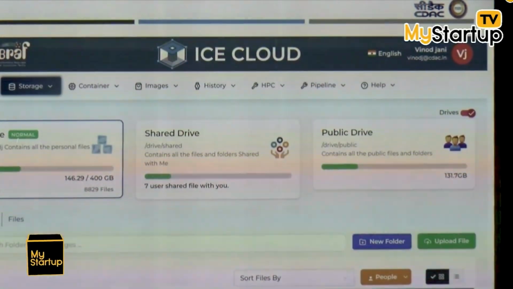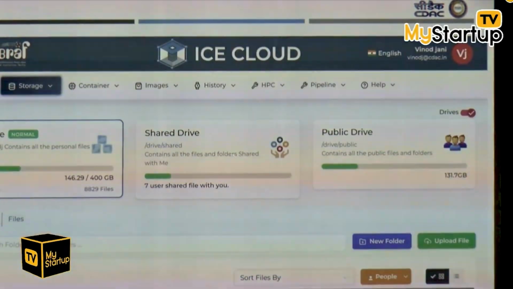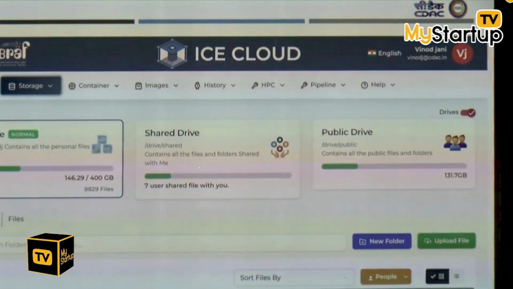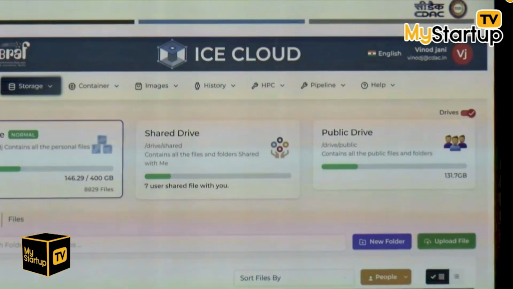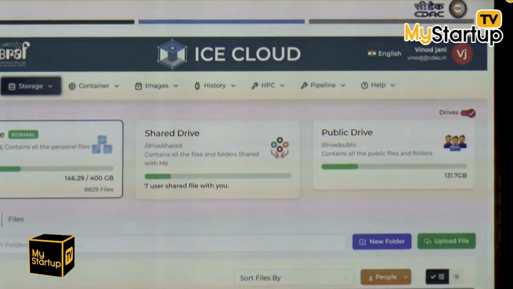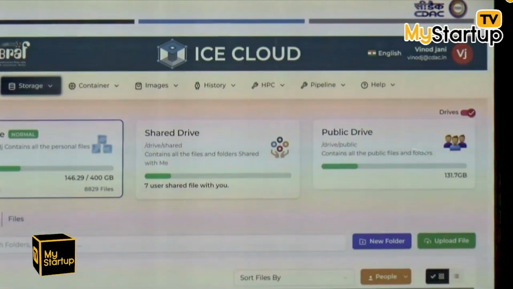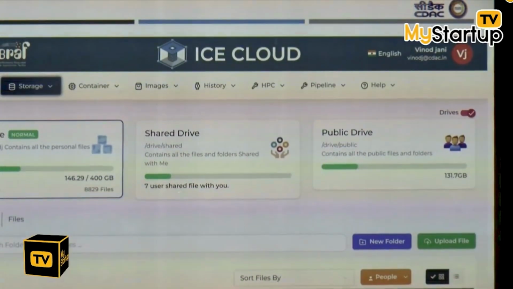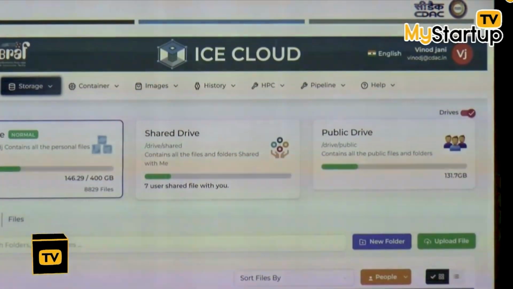Suppose your partner has uploaded the data in My Drive, and he right clicks and shares with you. That data becomes available to you within fractions of seconds, and there is no need to download. You can directly start working on this data on this platform itself. And there is a public drive which hosts all sorts of databases, like NR databases or whatever databases there are. All public databases we are hosting over here, so you can make use of those databases also. No need to download. Everything is available here. You just have to log in and start working.